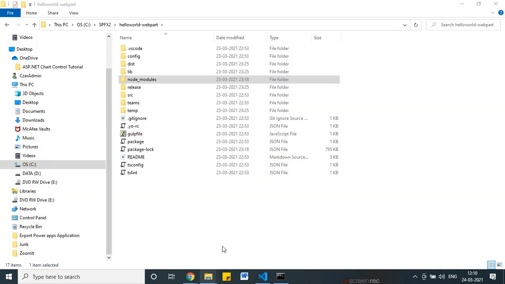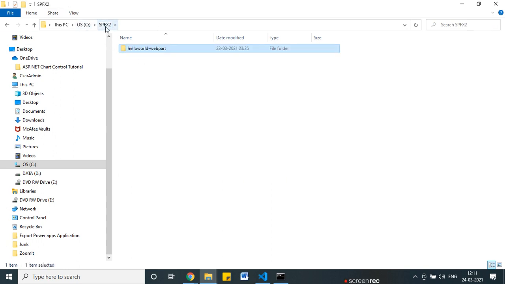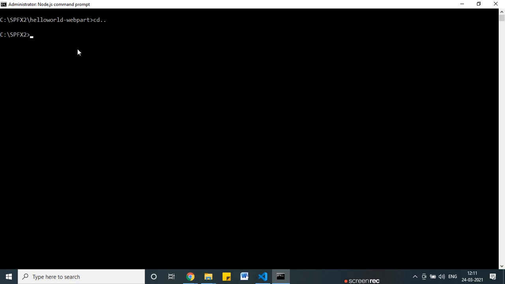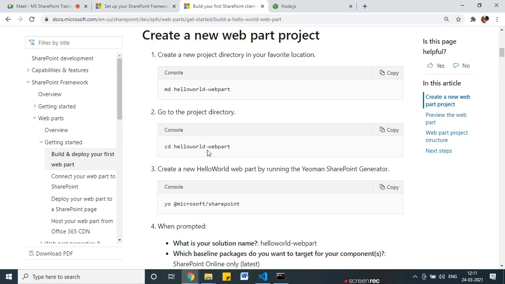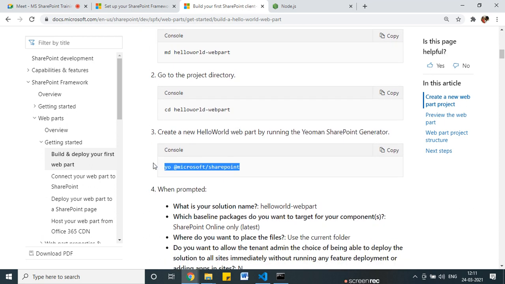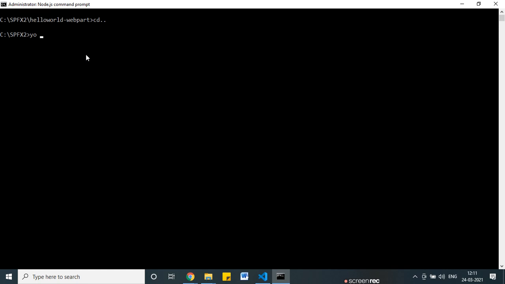What I'm going to do, see, in SPFx2, I'll say cd, I'll say yo @microsoft/sharepoint. I'll just directly copy to avoid the spelling mistake. This is okay. So here, okay, so see, again it will start our execution process.